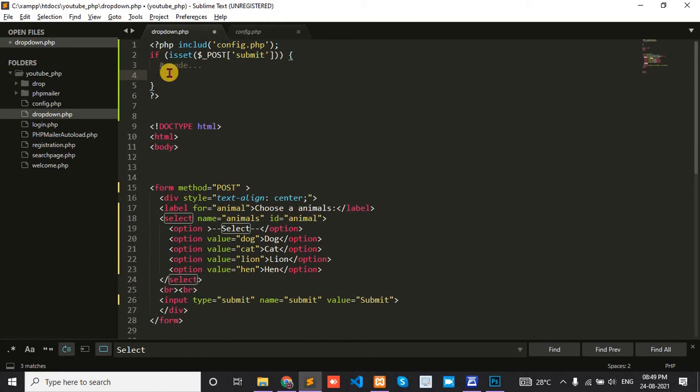Now select the drop down value. Create one variable, animals equal to $_POST animals. Here name is animals. Okay.